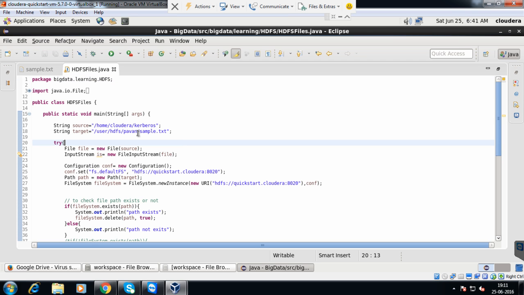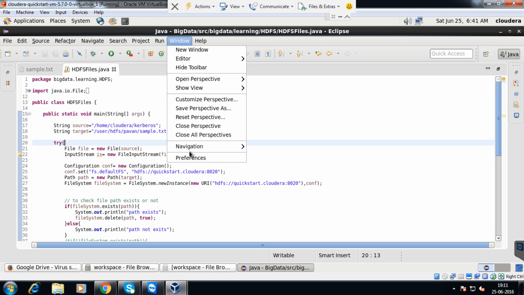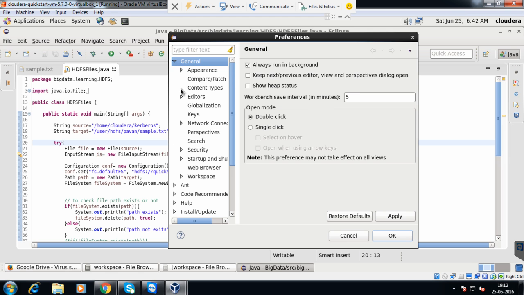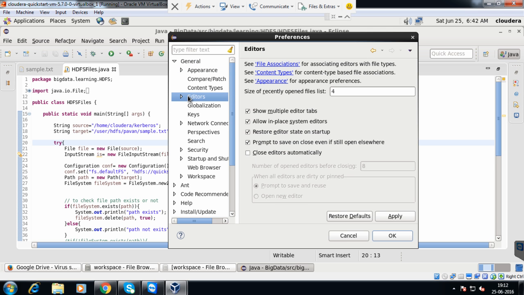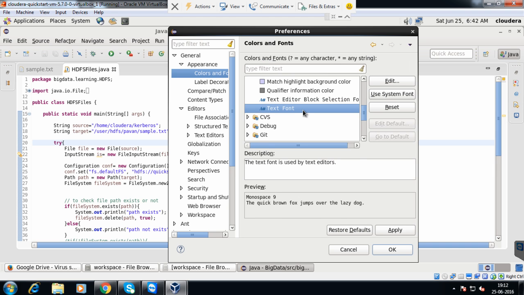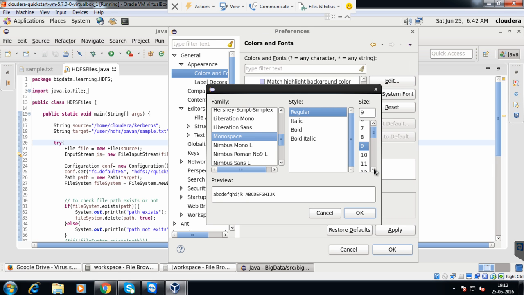If you want to increase the font size, go to Window, go to Preferences, or go to editor, also not a problem. Okay, then fine, go to Preferences, go to General and go to Editors, and here you can see text editors. In text editors, go to colors and fonts, text font, double click, and I'm going with 16.